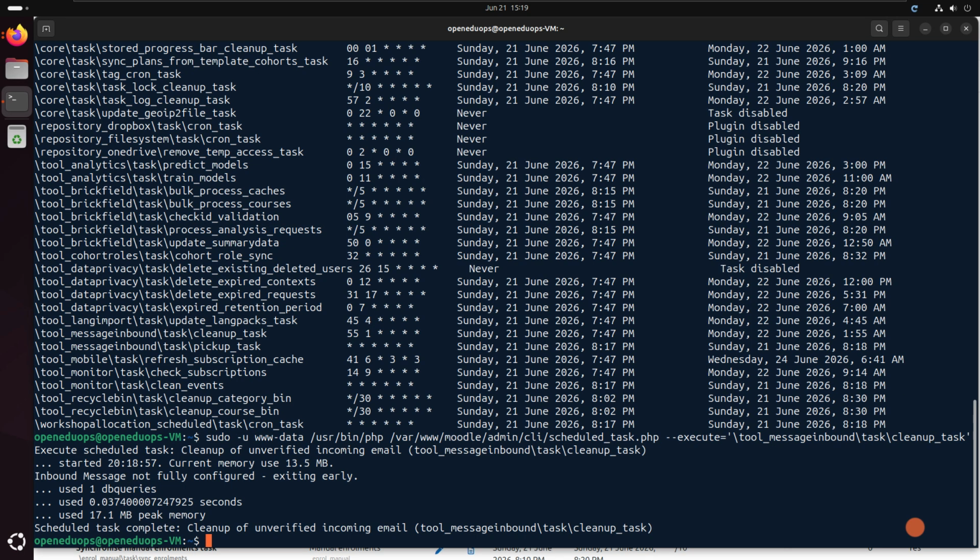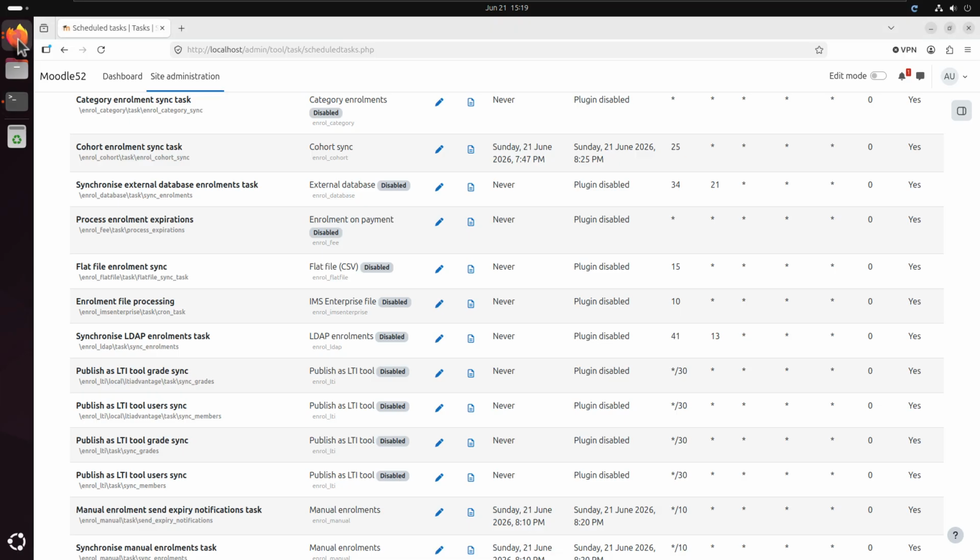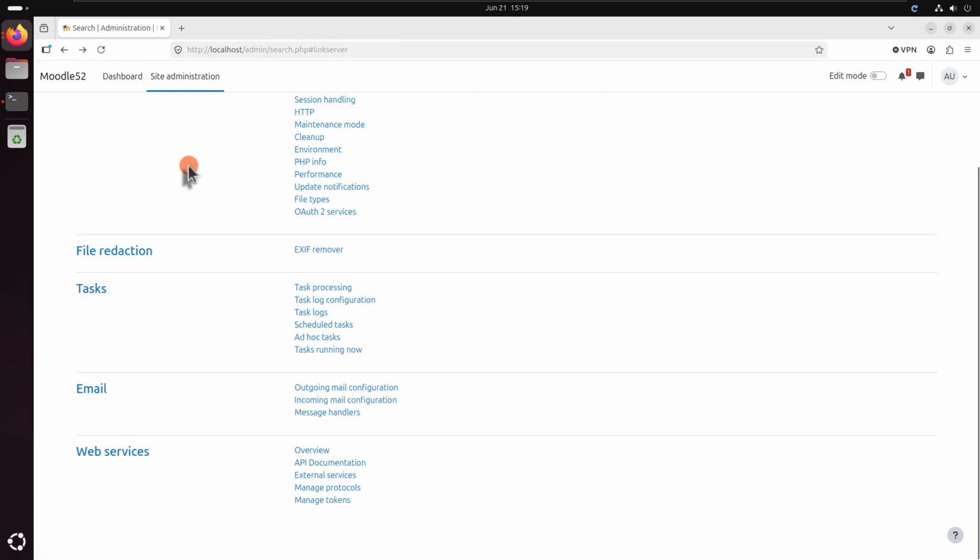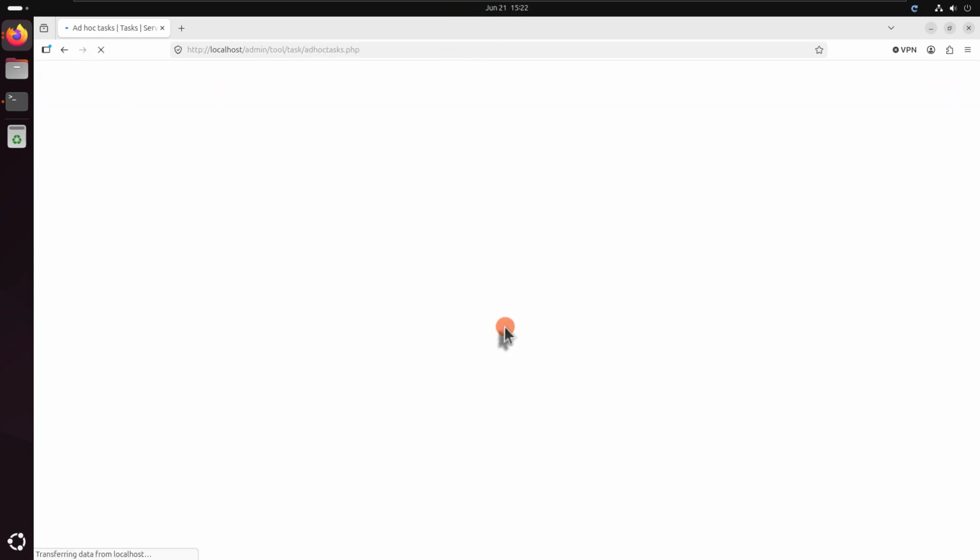Scheduled tasks cover the work Moodle does on a repeating timer. But there is a second kind of background jobs, the one-off do-it-once variety, and it lives right next door. Let's stay in the same tasks section and look at ad hoc tasks. We are still inside site administration under server and tasks. This time I will click ad hoc tasks.